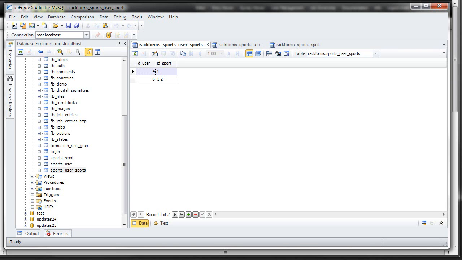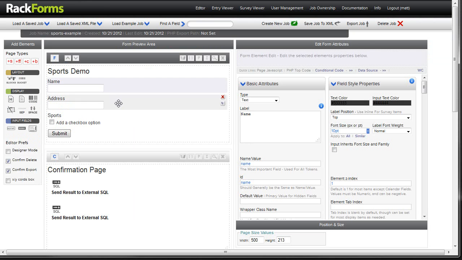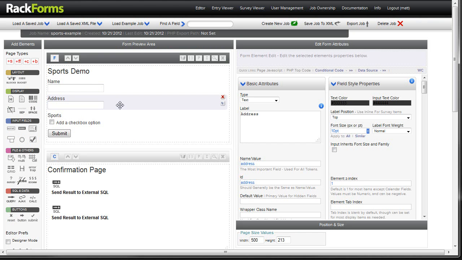Welcome. In this video, I'm going to have a freeform talk about one of the jobs that we have in RackForms, and that is the sports demo job. So it looks like this right here. The basic idea is we have two really simple fields. We have a name and address field. These are simple text fields.